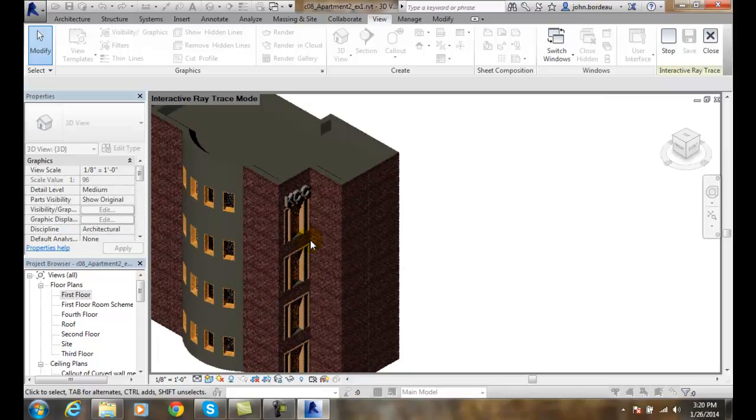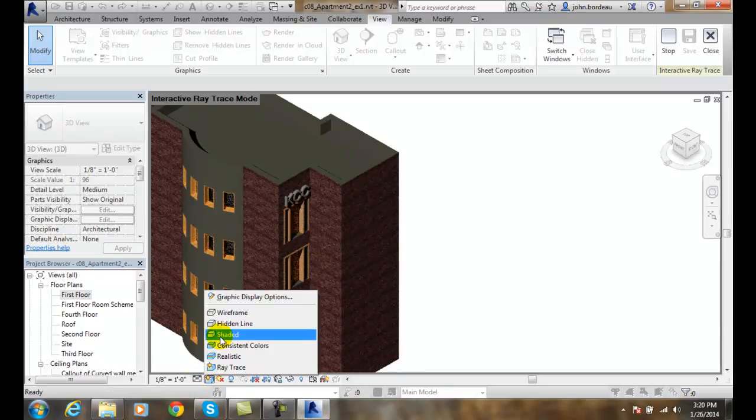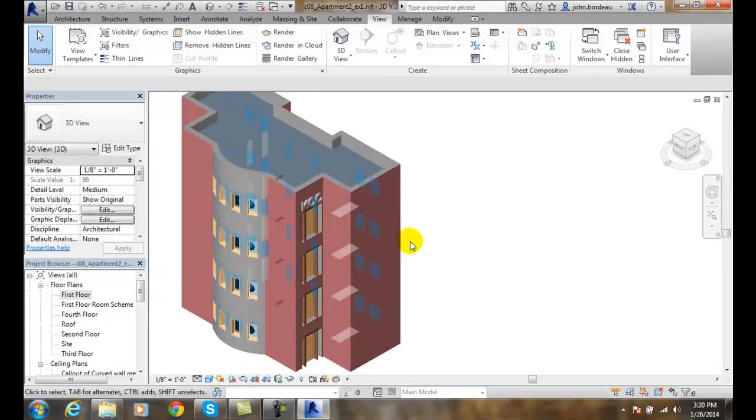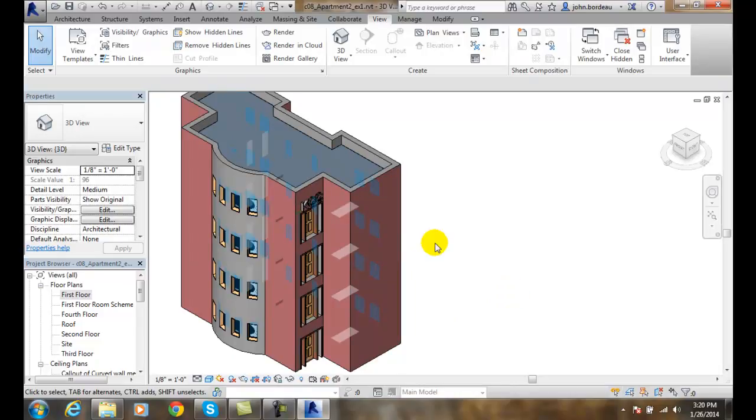Most of the time we'll work with realistic or we'll work with shaded. It's more efficient as far as speed, and for what we're doing, it gets the job done most of the time. We just have to deal with a little bit of bad artifacts in here.